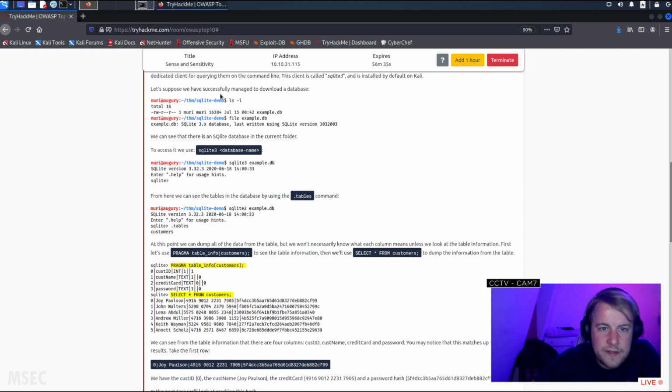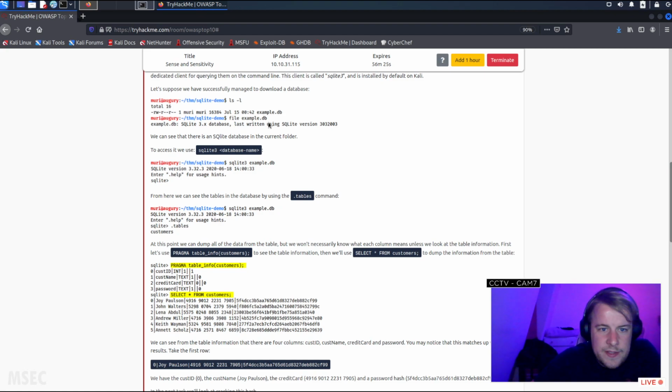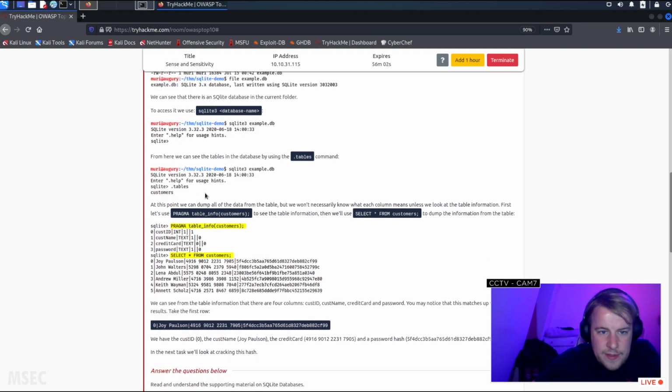Let's suppose that we have successfully managed to download a database. So that's the file. We can see that the SQLite database is in the current folder. To access it, we use sqlite3 on the database, and then that gives you a SQLite contextual command-line prompt. From here, we can see the tables in the database by using the .tables command, and then you get the customers table.